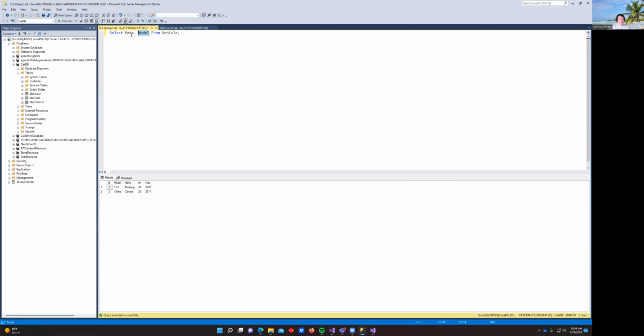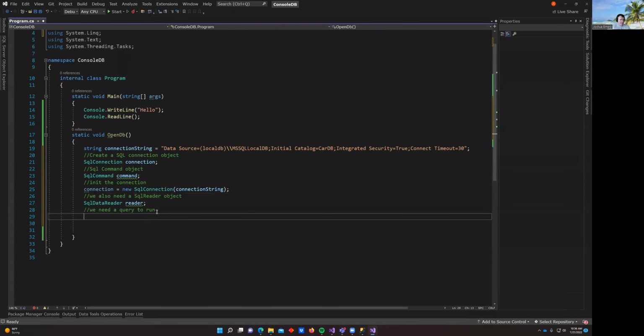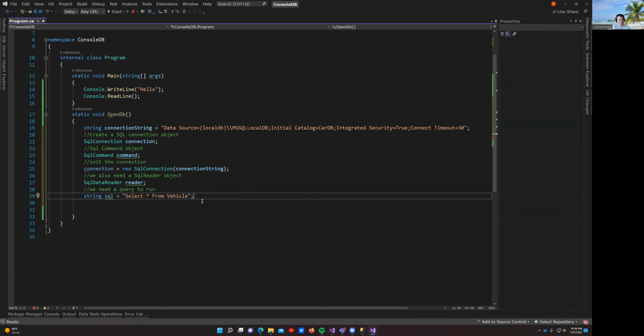So I've got this query I want to run. I'm just going to select star, copy that, and put it right into here. We'll say string SQL equals select star from vehicle. So this is the actual query we want to run on our database.